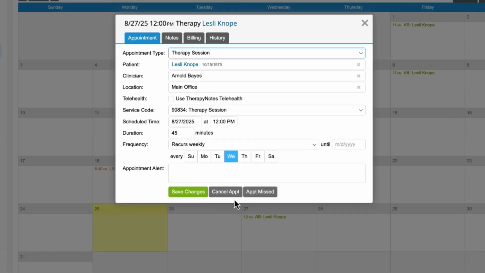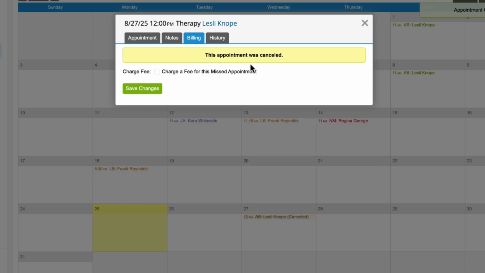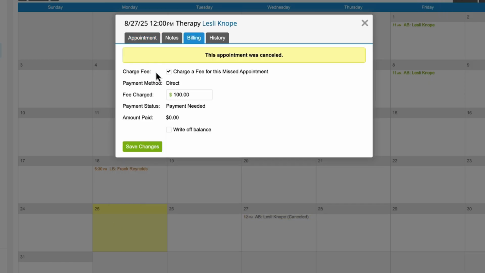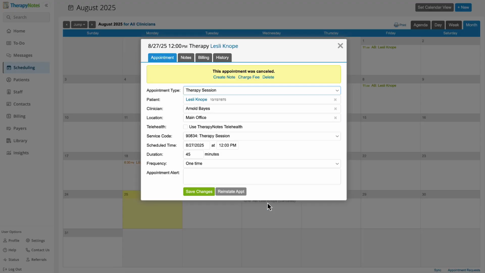Canceling an appointment should be done when an appointment was scheduled correctly, but the patient contacted you beforehand to say that they would not be coming. To cancel an appointment, click Cancel Appointment. If you would like to do so, you may also charge the patient for canceling by clicking Charge Fee, checking the box for Charge a Fee for this missed appointment, entering the fee charged, and then clicking Save Changes. If you'd like to charge a fee, please make sure you have either the Practice Biller role or Biller for assigned patients only. To undo canceling an appointment, click Reinstate Appointment.